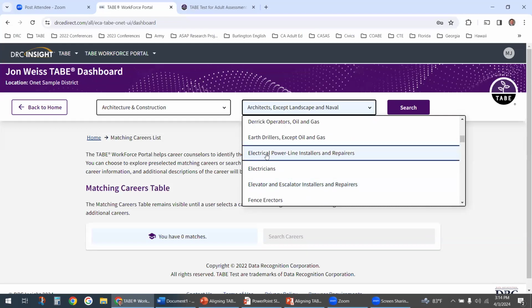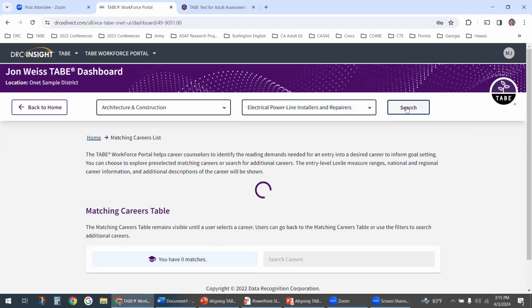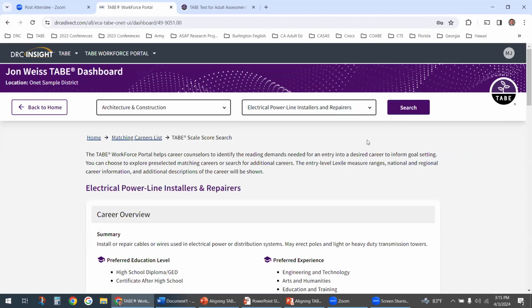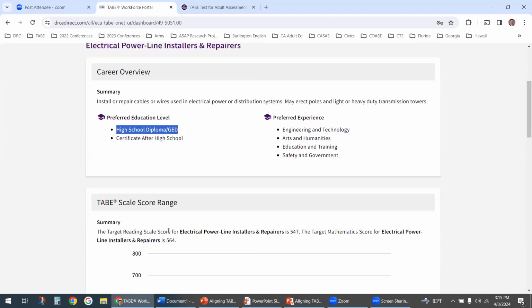So I'm going to go ahead and go to electrical power line install and repairer. This is a career area that John, again, he's been told from some friends that it's a good career to get into. Now I can go ahead and hit search. So from that search, I can find out that this is a high school graduate or GED level type of education for this job. As I go down below, it says that the electrical power line installer has a targeted TABE score of 547 for reading and a 564 for math.